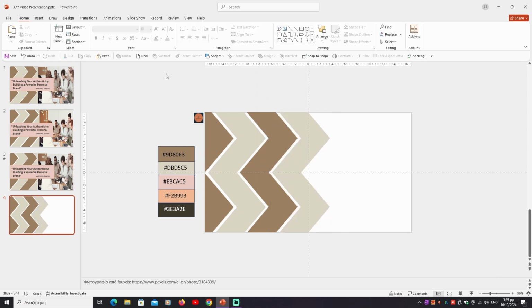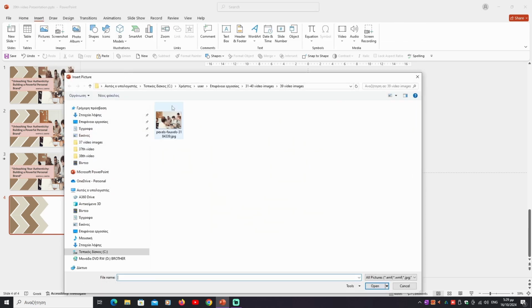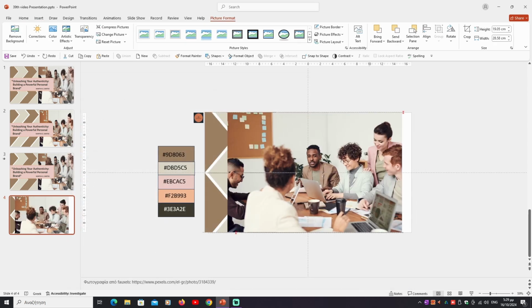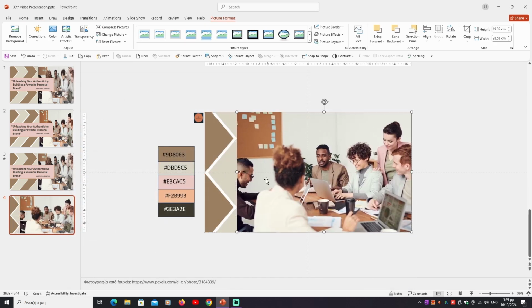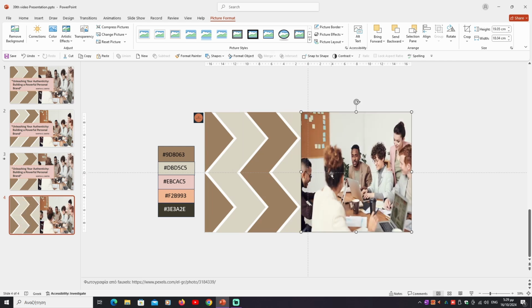And now we want to insert the picture. We go to insert picture, this device, we choose the picture, the image that we want to insert, and click insert. We put the image in the desired position and we reduce the size of the image.